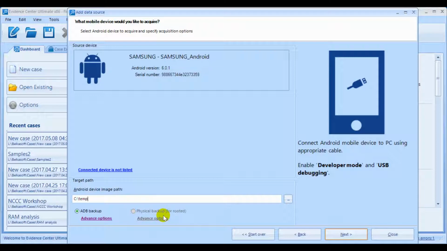The product shows you hints on what to do in order to acquire a phone. For Androids, it instructs you to enable developer mode and allow USB debugging. You can learn how to do this by clicking on the Connected Device is Not Listed link.